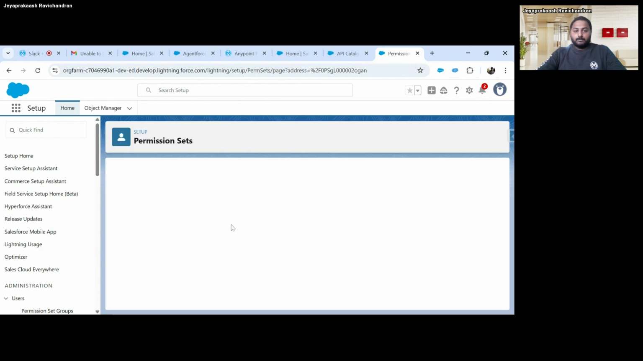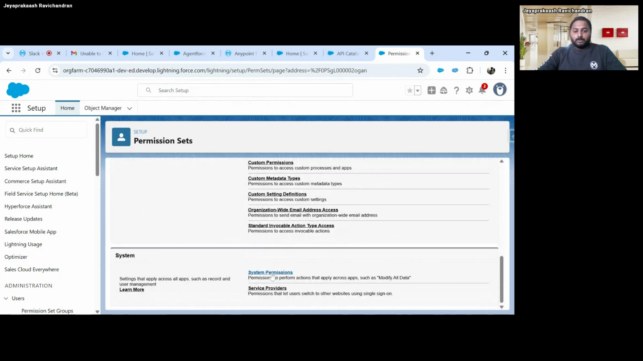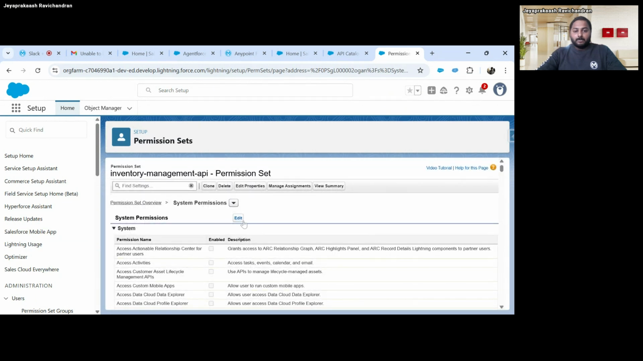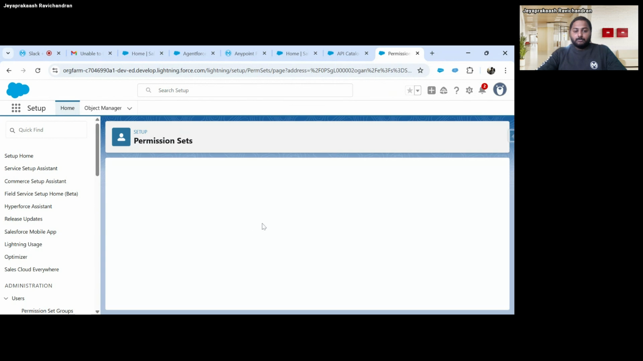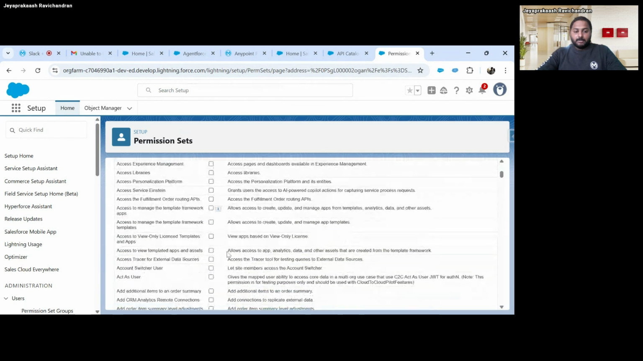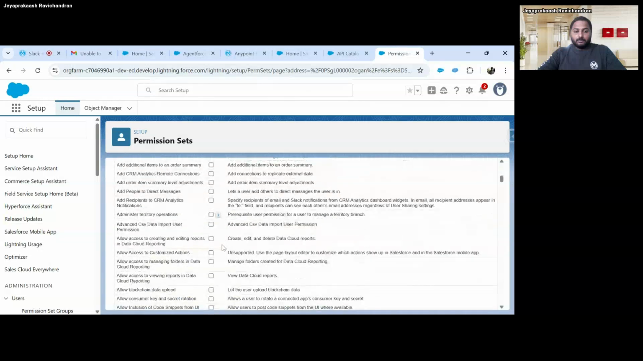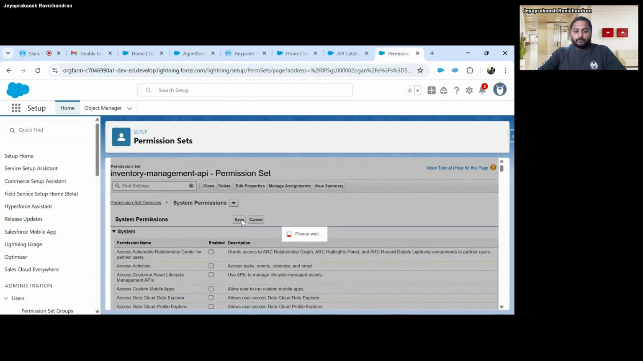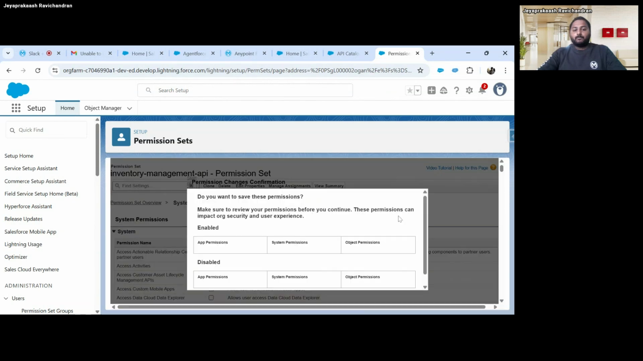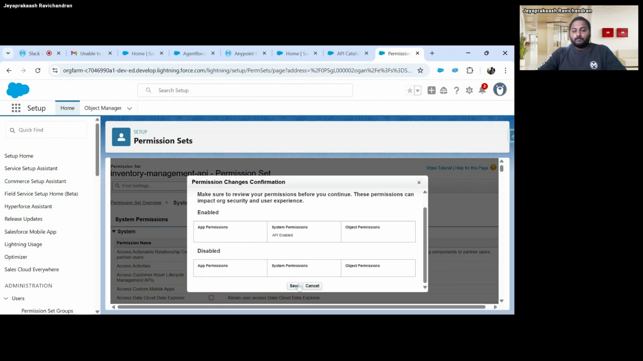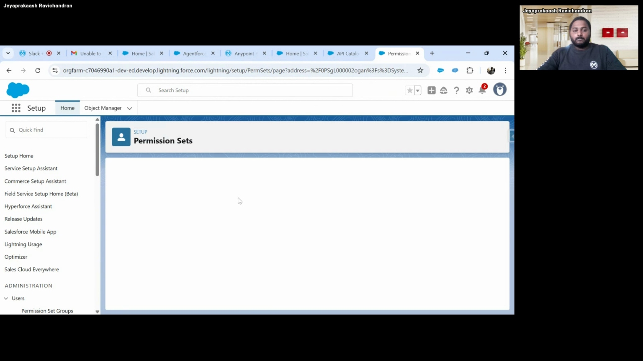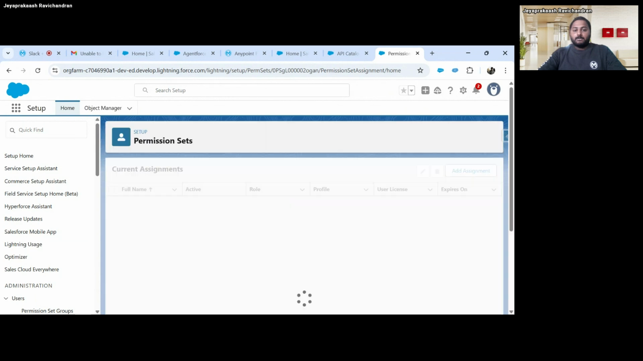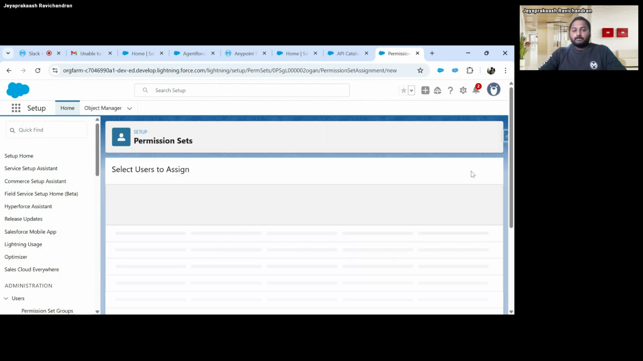Permission set overview. Yeah, and in the system permissions, edit. We need to make it API enabled because this is an external API invocation. So, save. Yeah. Now I'm gonna give manage assignments. This is where we will be adding the assignment to the user.